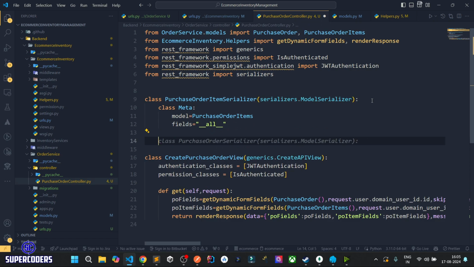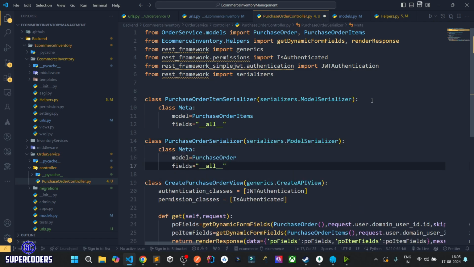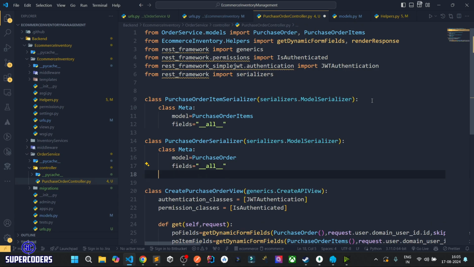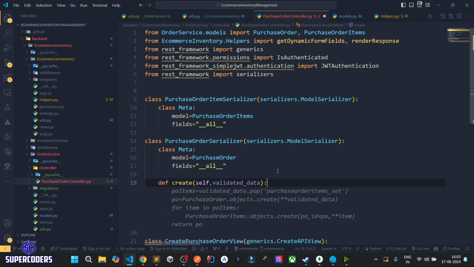Next, we need to create a serializer again for purchase order. So class PurchaseOrderSerializer, then class Meta, fields all, PurchaseOrder. Then we need to define a create method. Earlier we used the API to get the data, but right now in the API I'm going to use a serializer to get the data, so we can override the data exactly and use that data to do our custom logic. Right now, define create self, validated data.